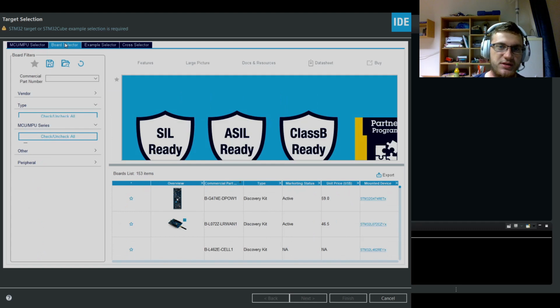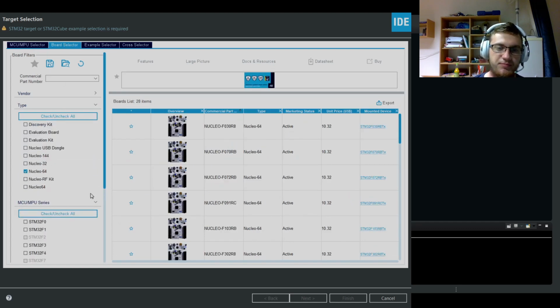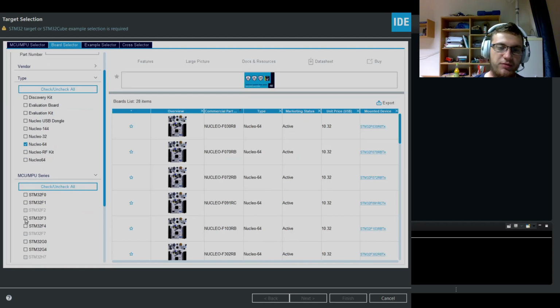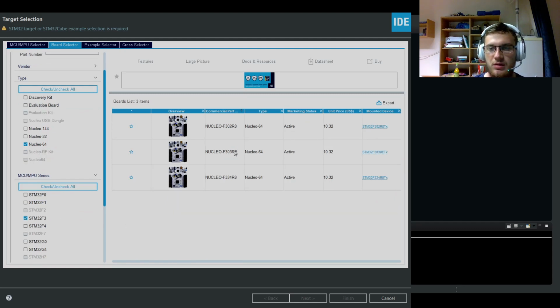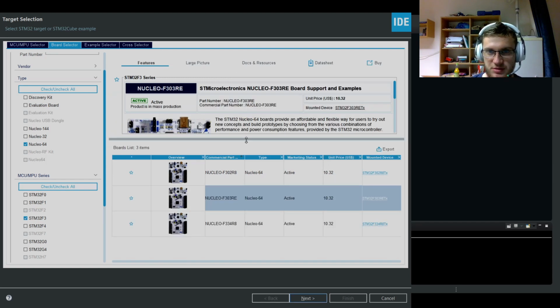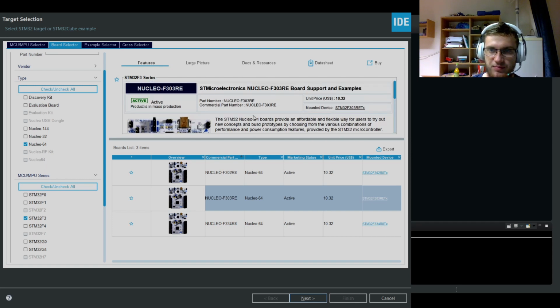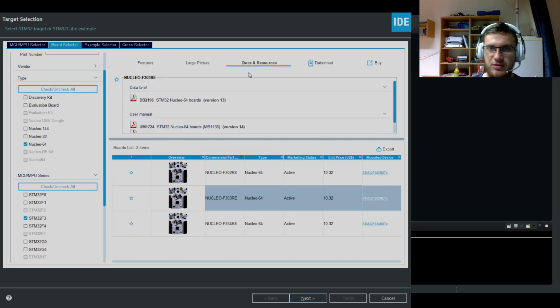So, board selector, Nucleo 64, it's over here. And it's F303, so let's go F3. And here we go. There is some basic information about it. This is basically a headline from the datasheet. You can download documentations here. Actually, these are only for Nucleo, so you have to... I will talk about it later.